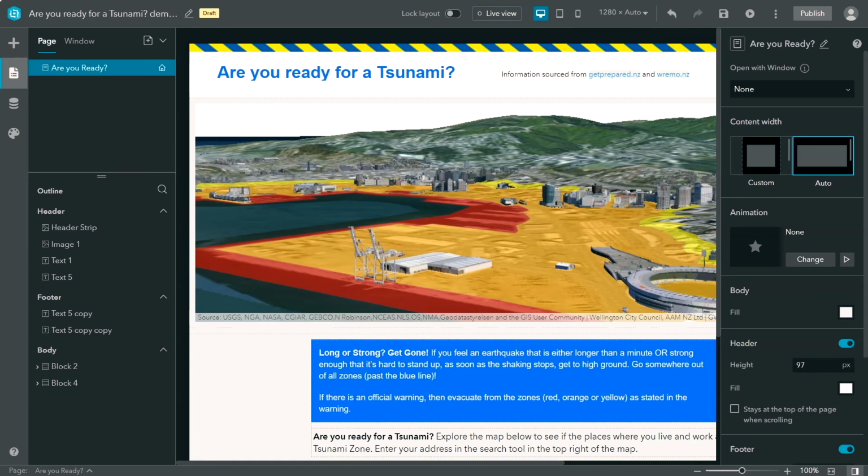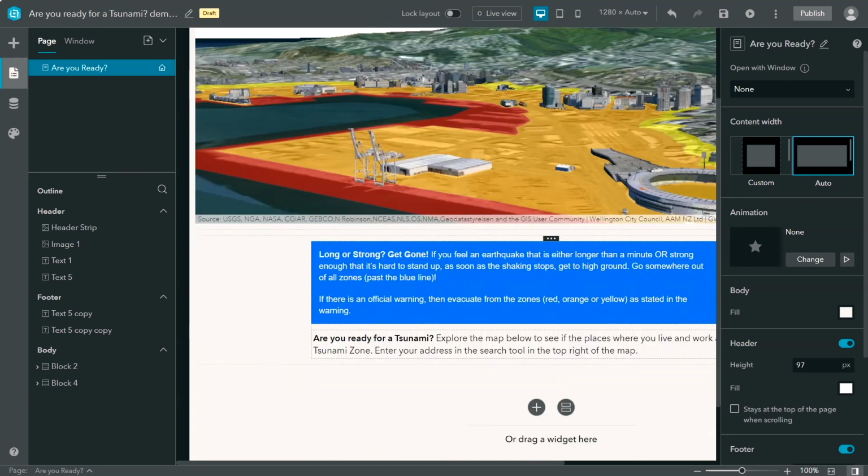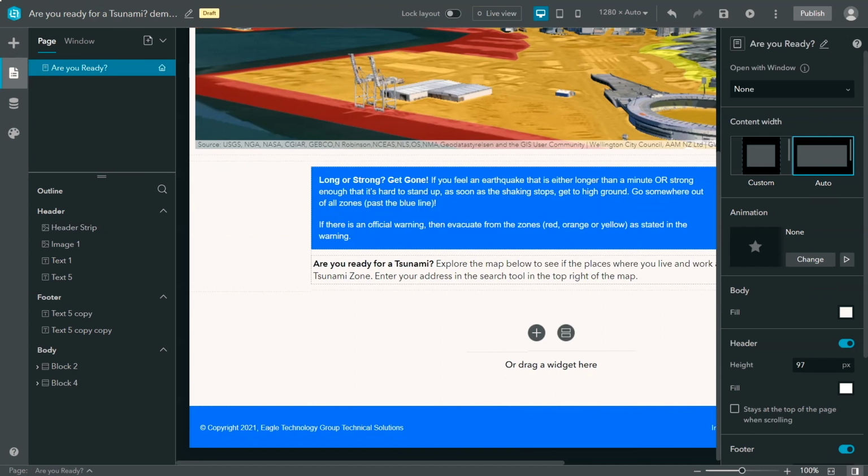Here we have an experience designed to help people prepare for a tsunami. We have a web scene showing an overview of Wellington, including 3D buildings and tsunami zone extents. And then we have some text telling people when they might need to evacuate due to a high tsunami risk.